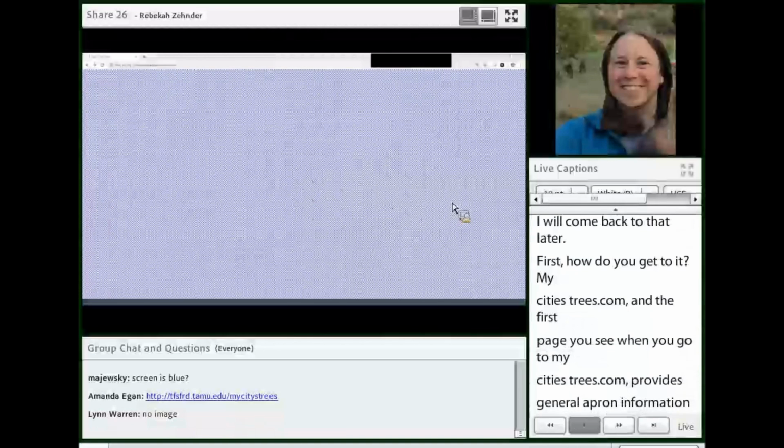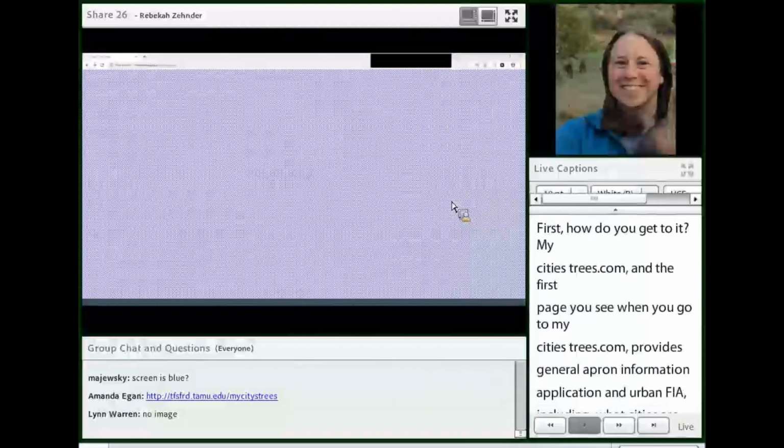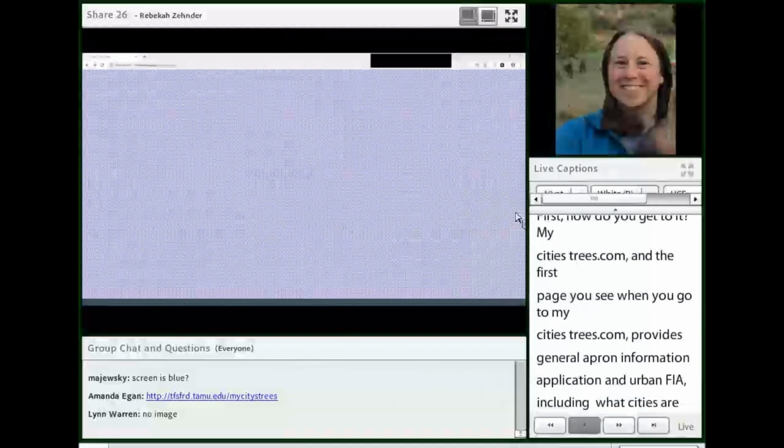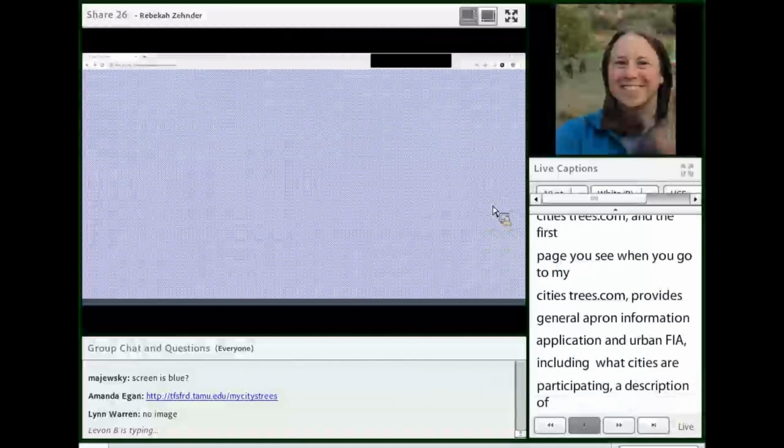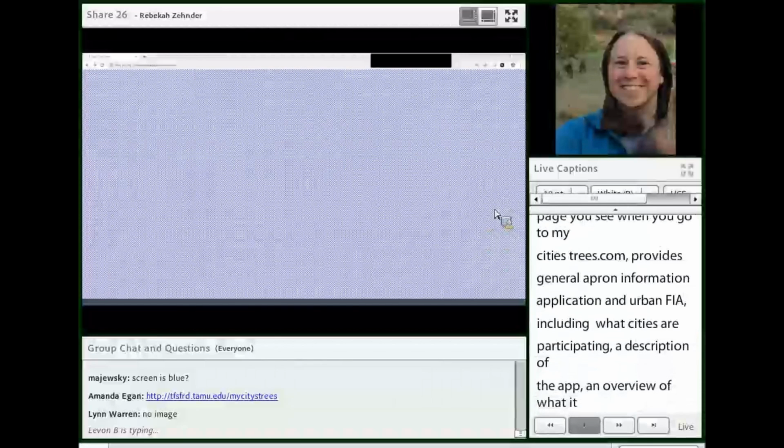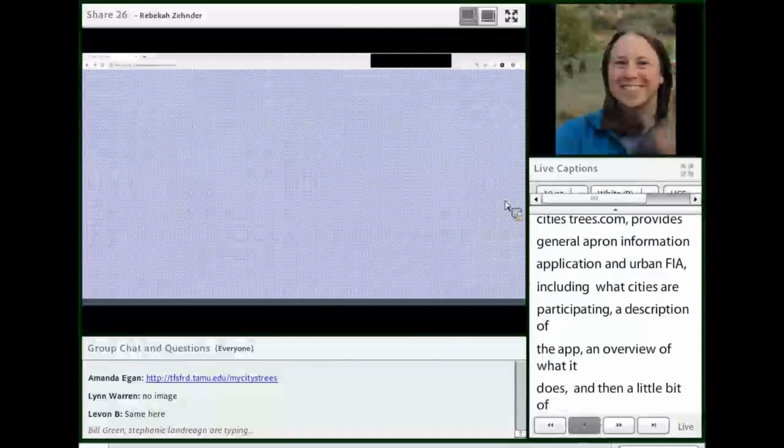We have this scrolling thing here, a description of the app that's kind of an overview of what it does, and then a little bit of information about Urban FIA and Texas A&M Forest Service in general.